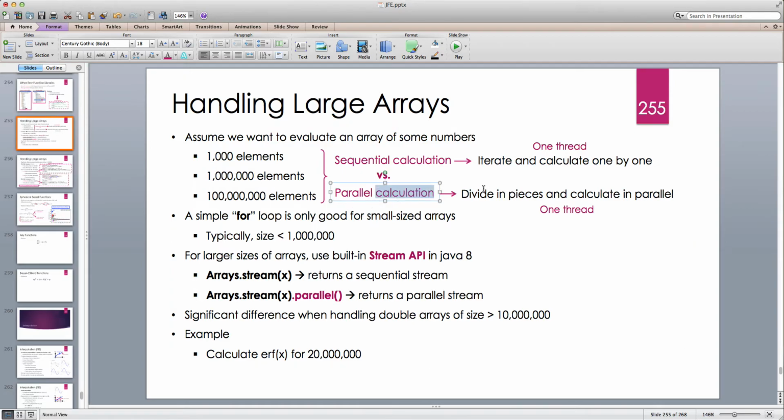So in parallel calculation, we divide in pieces or split the array in pieces and calculate in parallel. This is obviously multi-thread, right? And if we use advanced data types such as array list or list, we have something called a splitter, I believe, and that means it splits and creates an iterator for all the splits, right? So this is one concept.